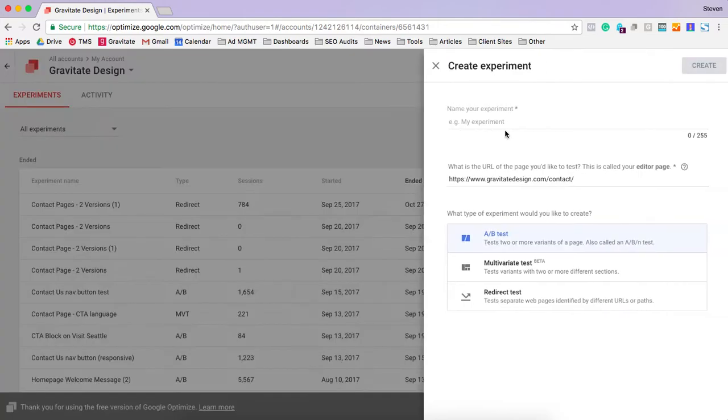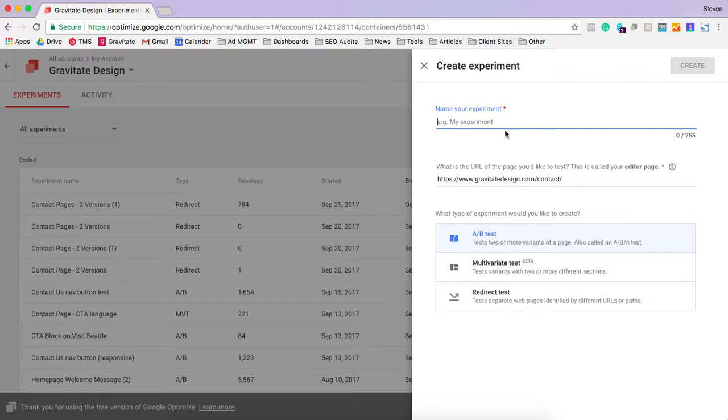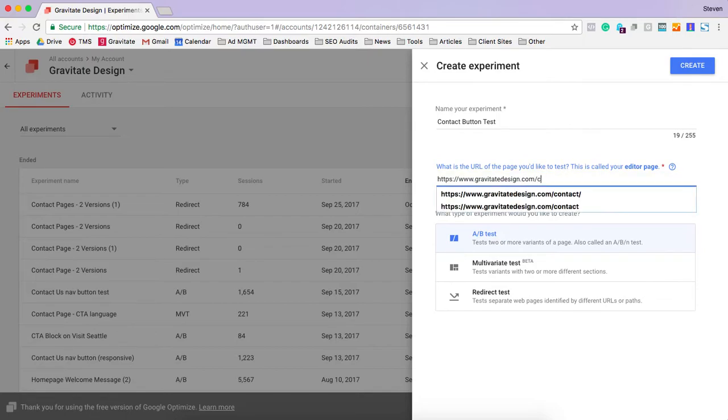So let's click Create Experiment. And this one we're going to call Contact Button Test. This URL is going to be the test URL, and in this case of doing an A/B test, it will really be considered like the editor page. What that means is we're going to be able to edit the styles in the markup that is specifically on the contact page. If you want to test a different page, such as the home page, you'd want to back up and delete that contact. But today we're going to be focusing on the contact page for our A/B test.